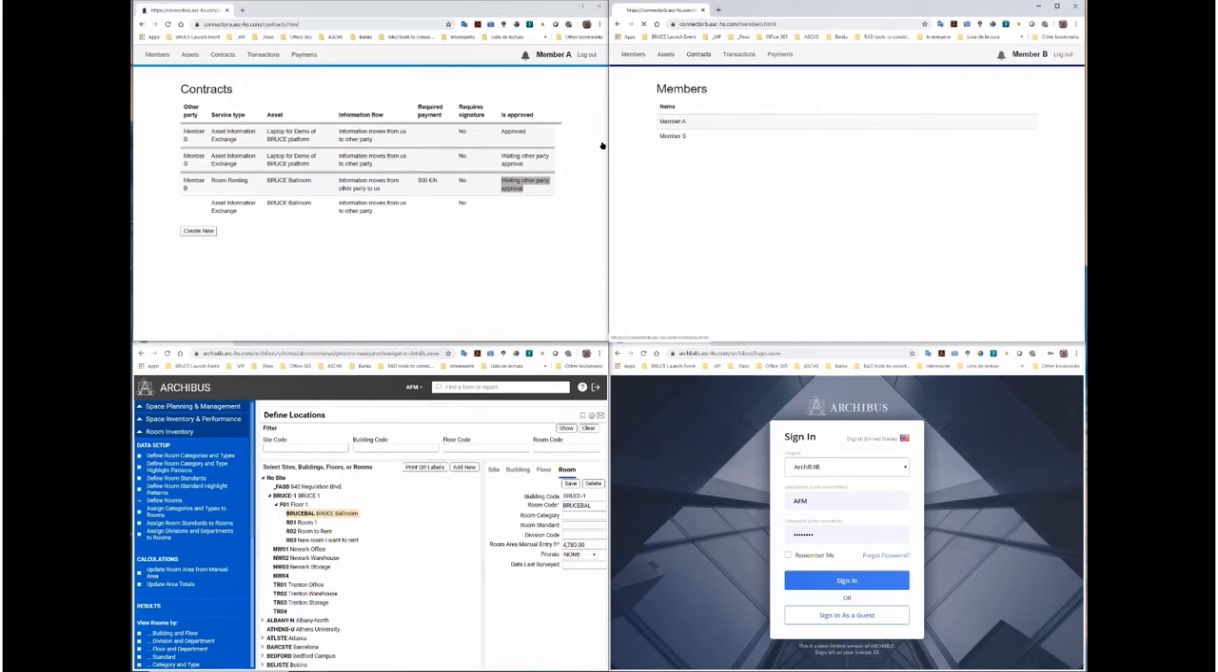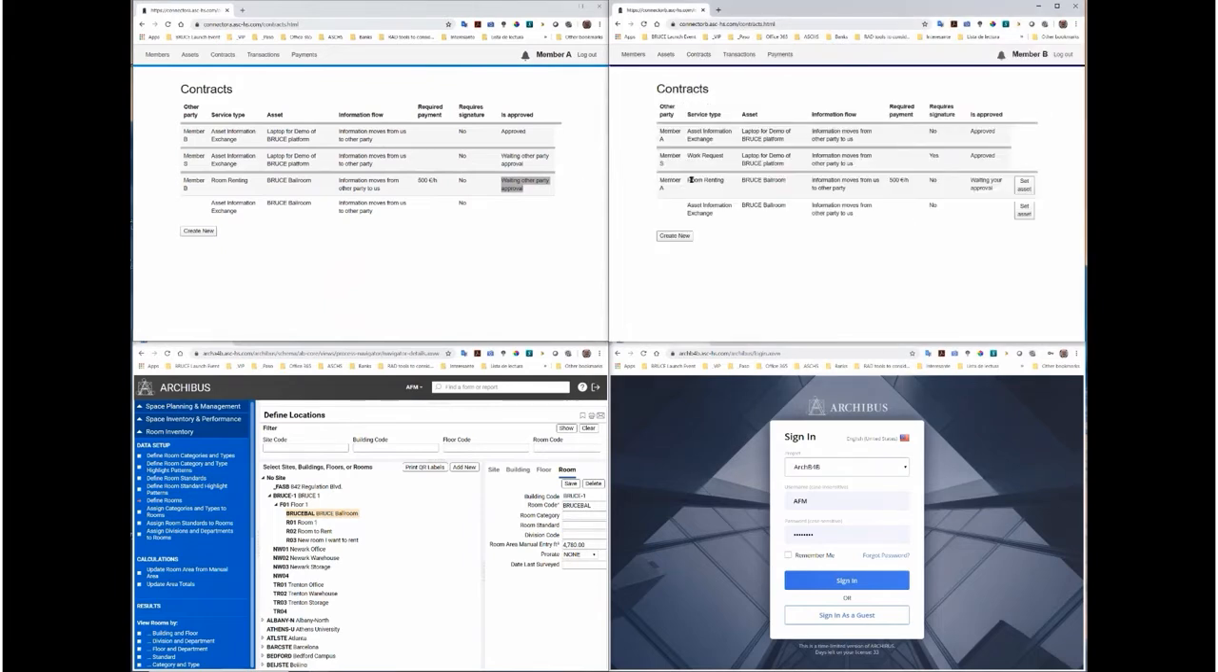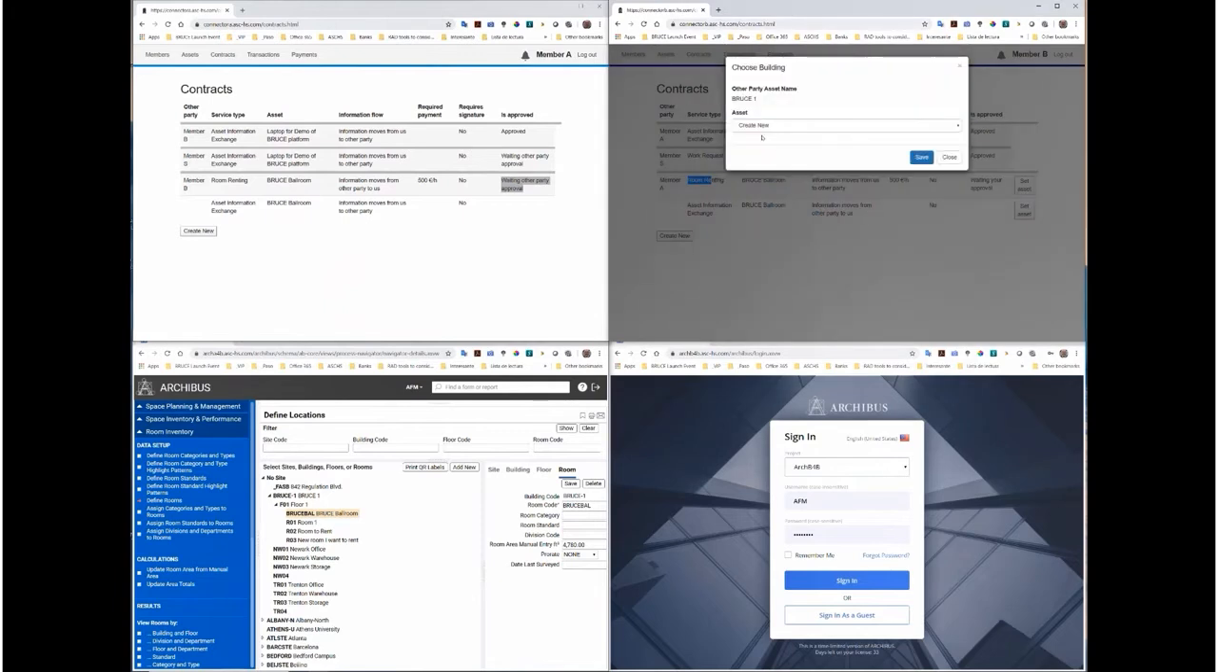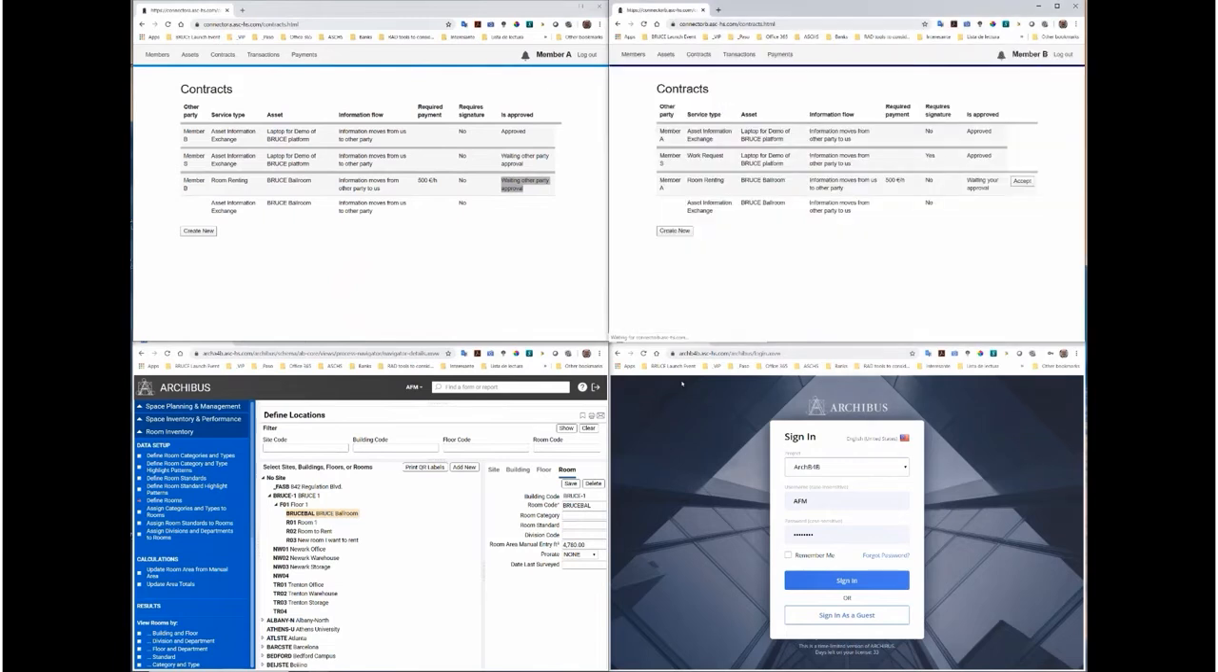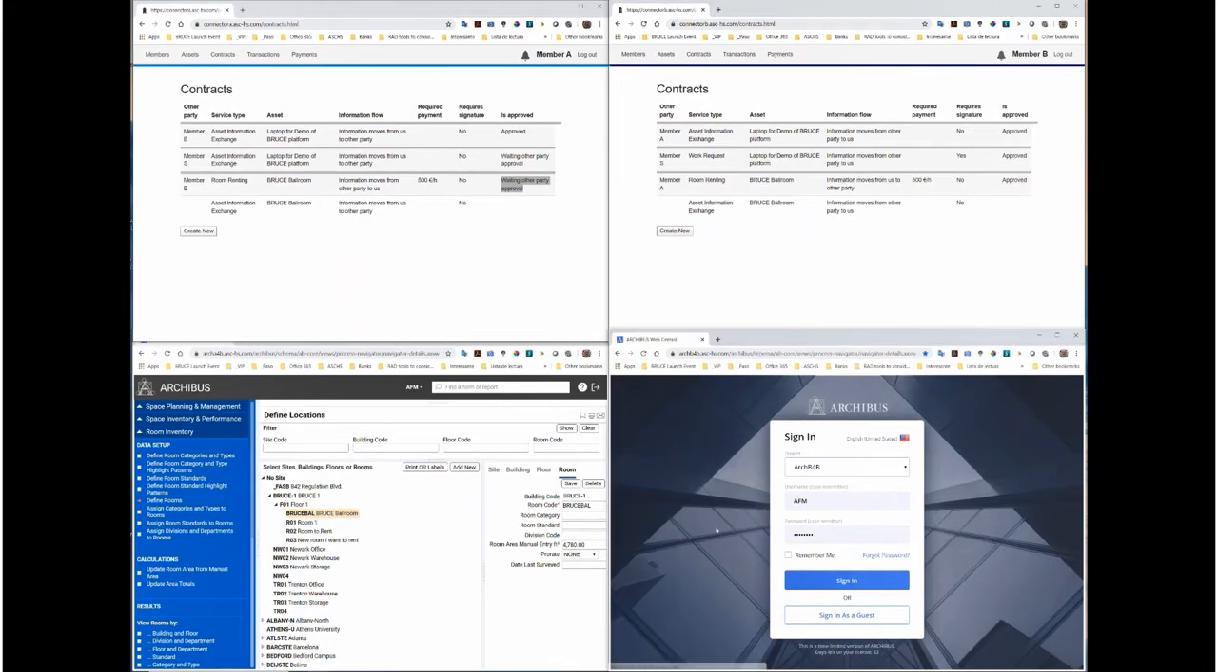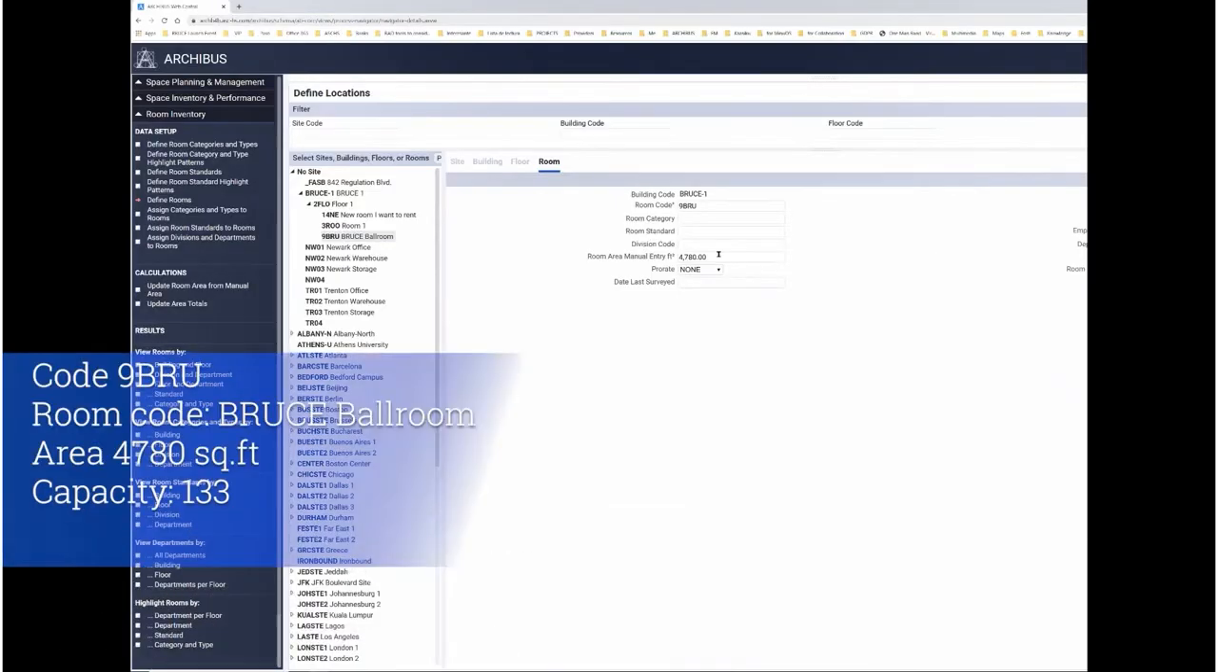Then the other party sees that they have to take this contract. Now it's asking about the building. The building we already have in the system, so we don't have to create it. The building is Bruce 1. Then the floor already exists in our system, so we take it. And then the room, we don't have it, so we create it. In that case we say, okay, create the room. All of those things are manageable in the way that everything can be created or everything can be used if it already exists. Then we are alerted about the 500 euros.